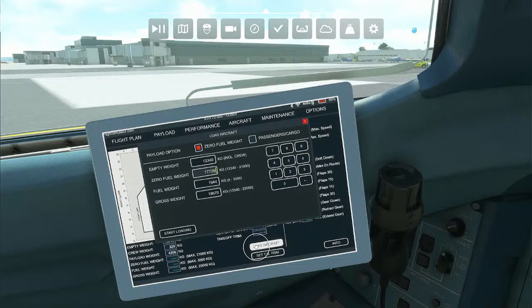So, all right, let me plug in the fuel weight. That should be correct. Yeah, we got 19, so it's actually 1974. Our zero fuel weight is 17882. All right, that's close enough. All right, let's put in 1974. All right, we got 1974 day.